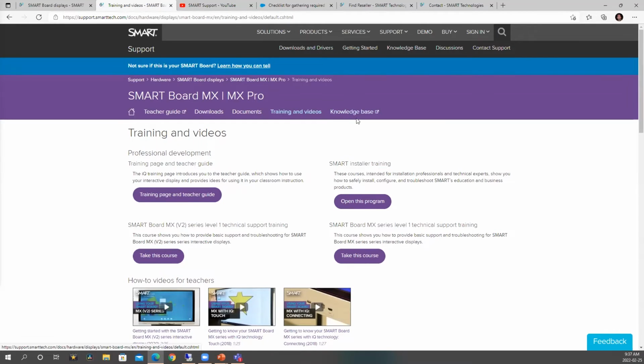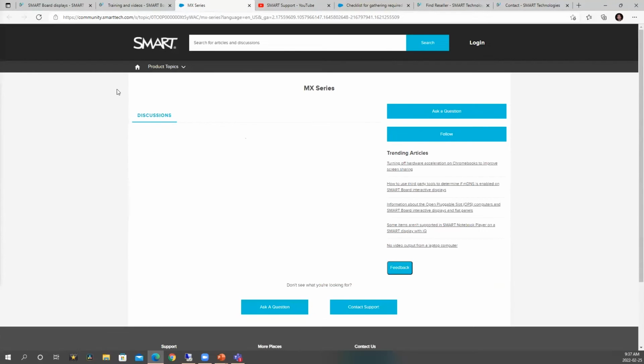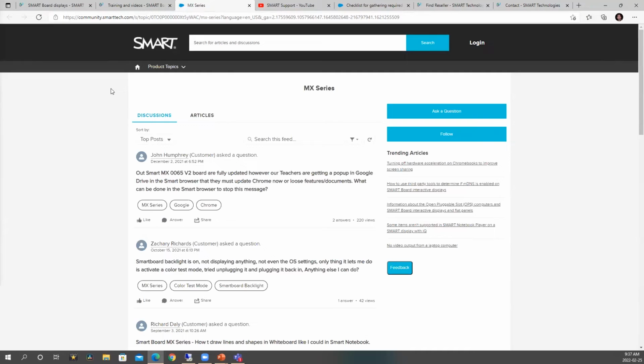And finally, across the top here is the knowledge base. The knowledge base takes you to community.smarttech.com. This will be changing in the future. We do have plans to pull this right back to the main smarttech.com webpage.